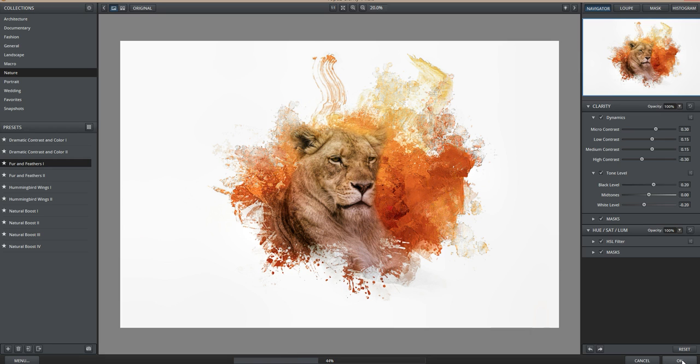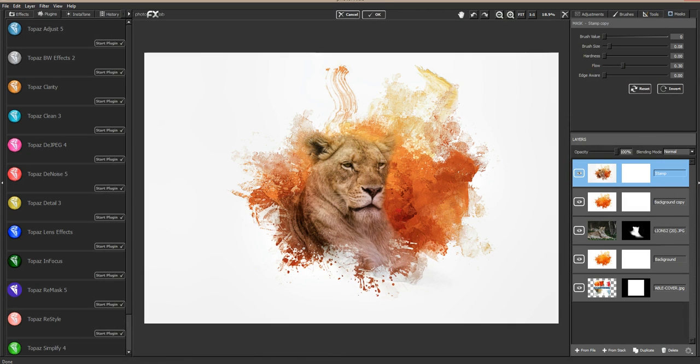So I'm going to click OK on that. And if you don't have Topaz, after you've blended your subject with the texture, if you want to get a similar effect to this, you could just run sharpening on it. Do an unsharp mask or just a low sharpen, just to get the details out a little bit more.